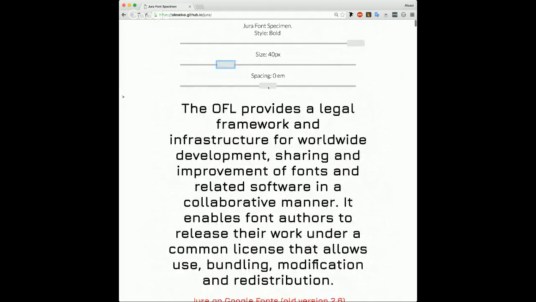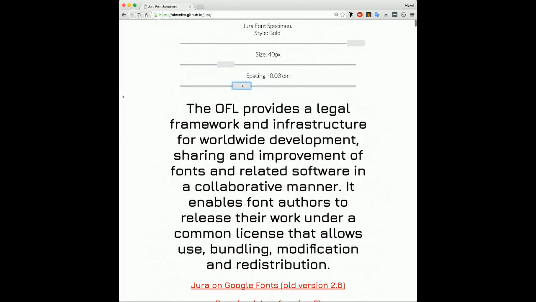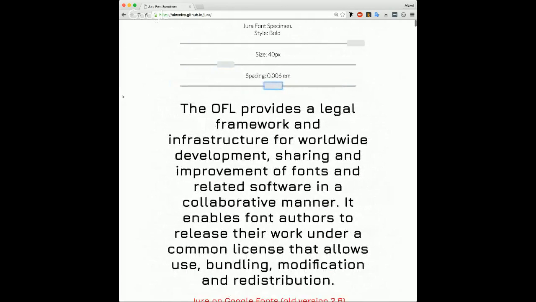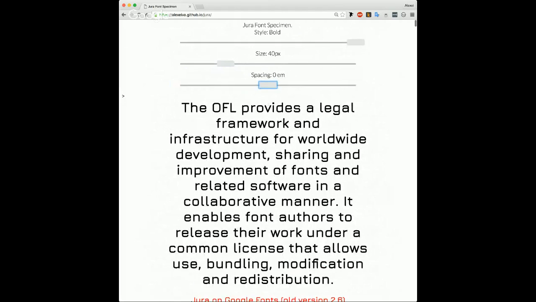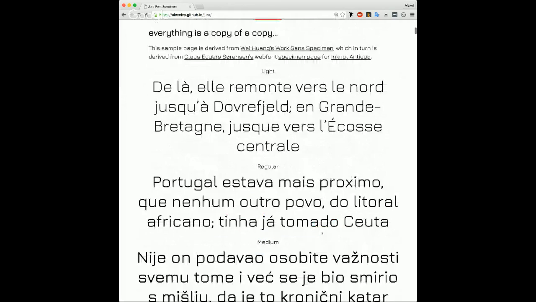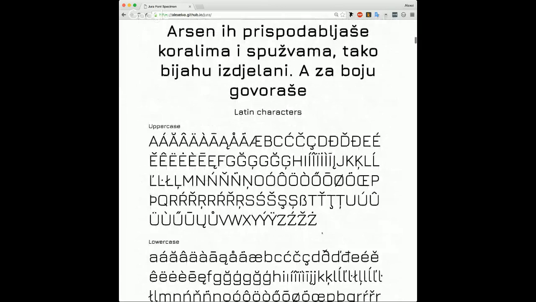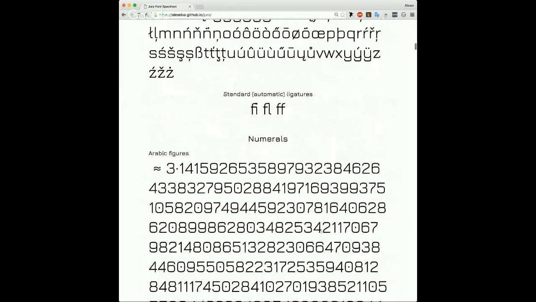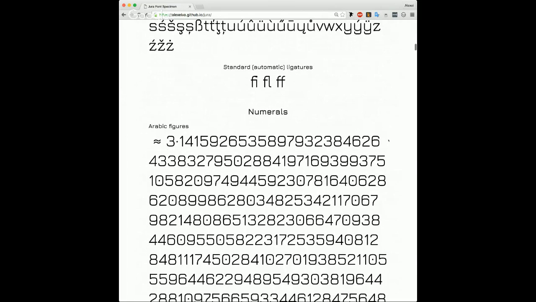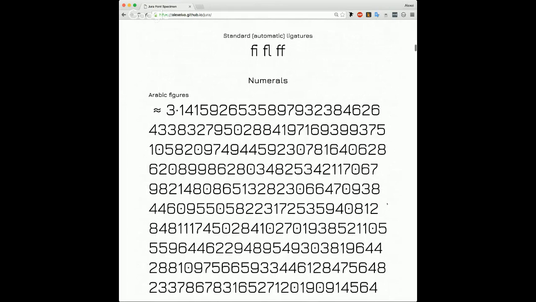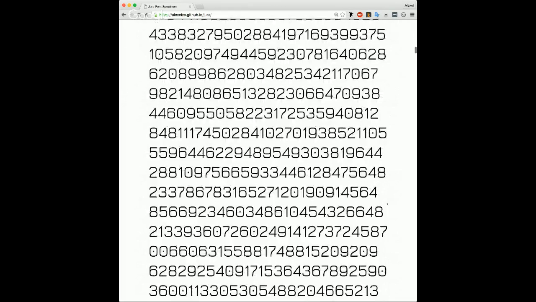I made this spacing adjustment because it was useful for me during development when spacing was too tight, so I left it in. So these standard ligatures, I kept only three, and I placed the other ones in the discretionary ligatures instead because they don't really fit this design, and I don't want them as a default.